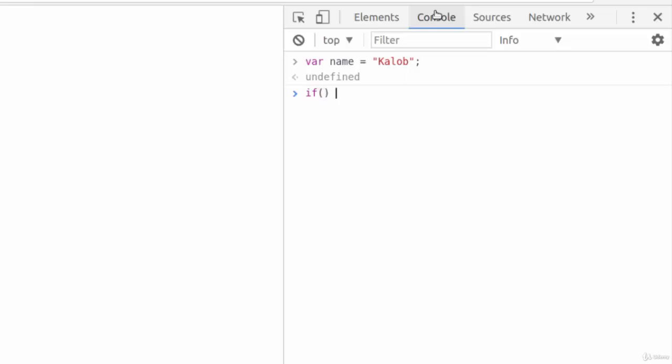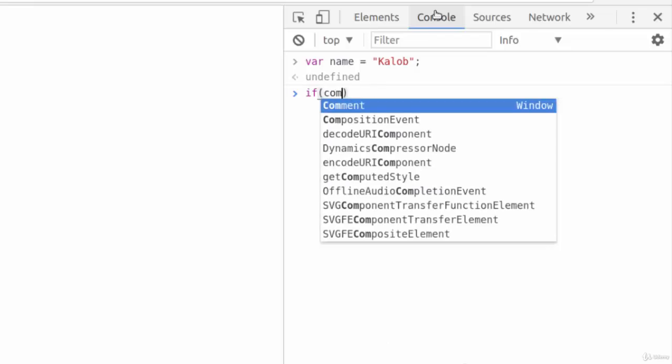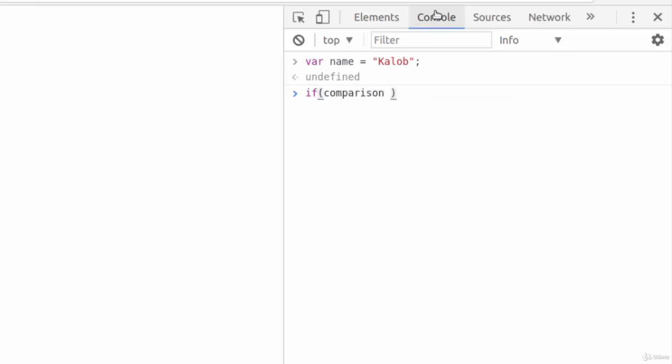So if, and the parentheses for an if-else statement is really everything goes in here. This is where your comparison is. So your comparison, I did not spell that right, comparison goes in here.